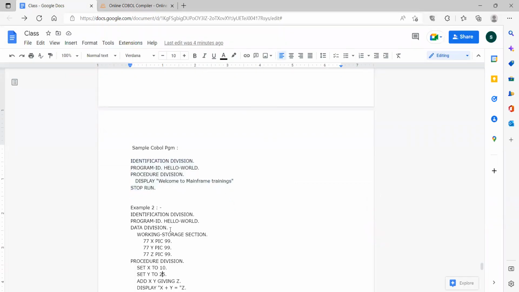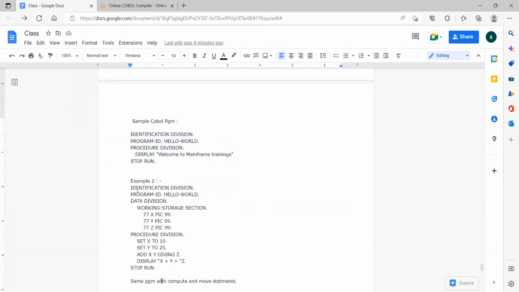Okay, so let's look at some programs in COBOL. I have taken a sample add program. If you look here, I have given identification division, program name. In data division, I have declared working storage variables. Working storage section is where we declare the variables. So here I declared variables.